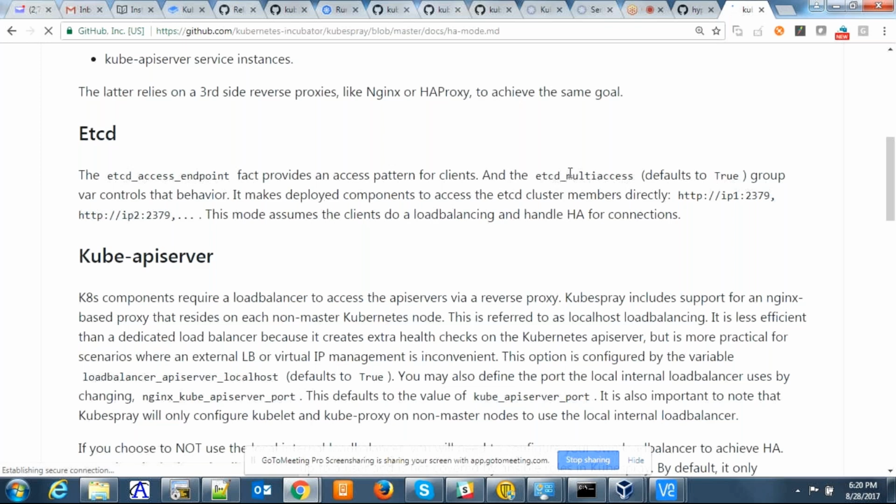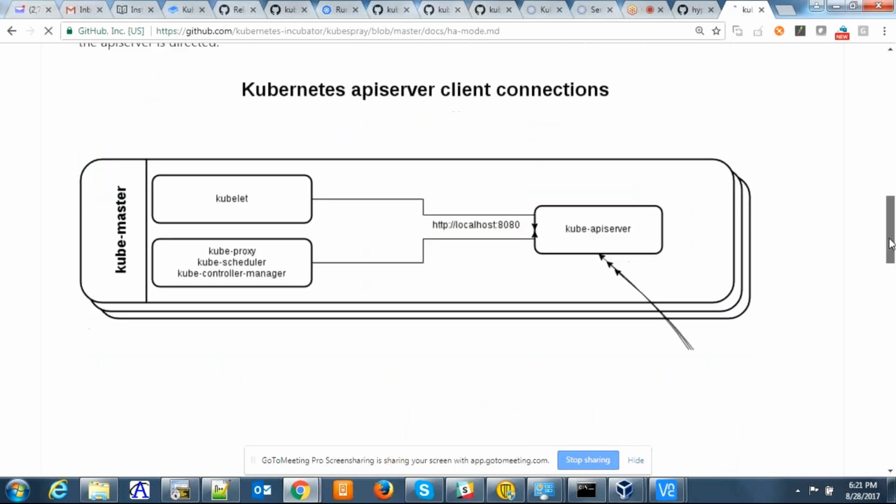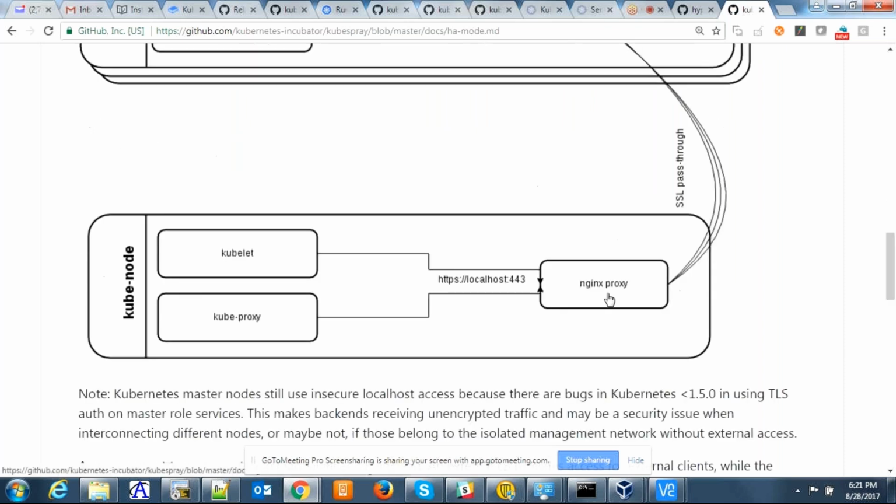So the cluster members will access themselves, and the API servers and other cluster nodes can do the load balancing and handle it. And if you have more than one API server, it has an internal mechanism. It is not scalable to a large deployment, but at least you could use it to play around. So on the worker nodes, there is actually an Nginx proxy.